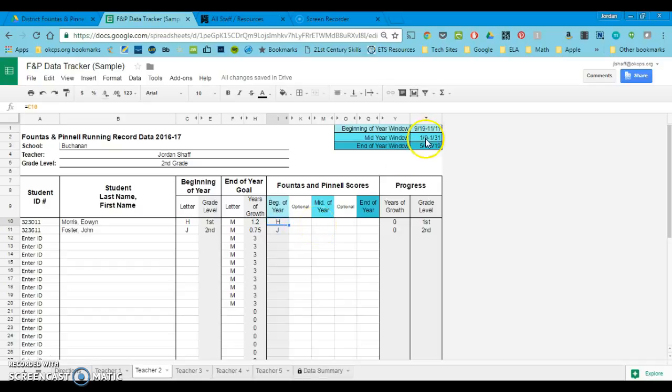In January, you will reassess your kids, give them the benchmark assessment again with this running record between January 9th and January 31st, and you'll enter in their scores in the mid-year column. So let's say this kid has grown from an H to a K, and this one, maybe to an L. It tells you over here in the progress area that he has made 0.7 years of growth, and this kiddo has grown a half a year already.